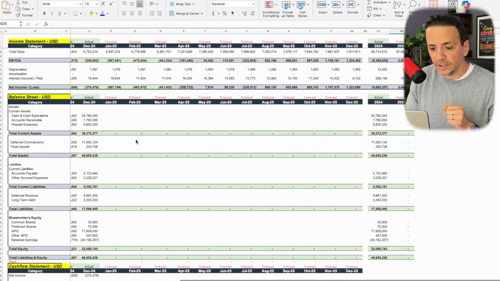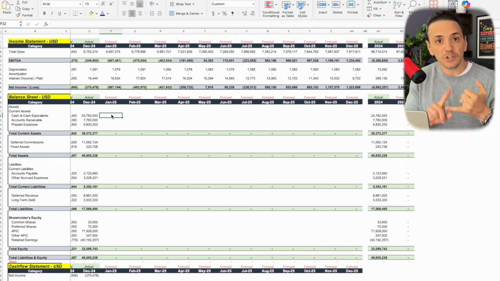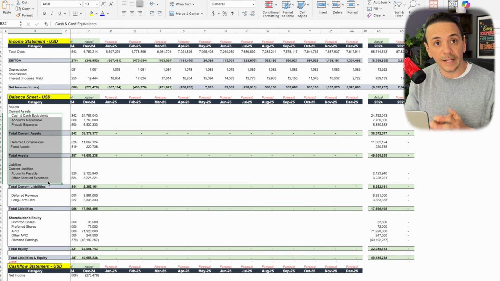And as you can see, 2025 is blank, right? So my job here is to create the forecast for 2025. In order to do that, as we said at the beginning of the section, we are going to create schedules for accounts payable, accounts receivable, fixed asset, debt, and all of these various accounts that we see on the balance sheet. So let's take a look at what that means.